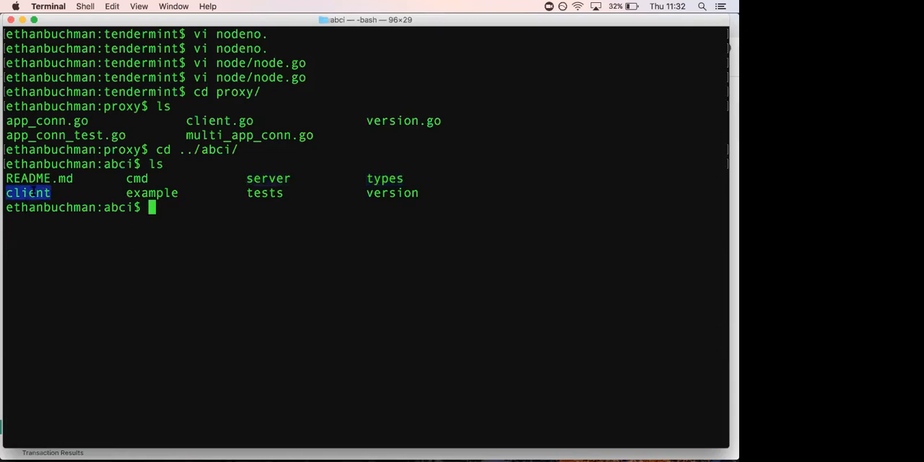So Tendermint really only uses the client, and the server is what's used by any application, any Go application that's running out of process, right? So if Gaia wanted to run out of process and talk to Tendermint over a socket, it could use this server. But Tendermint itself is really only just using this client.